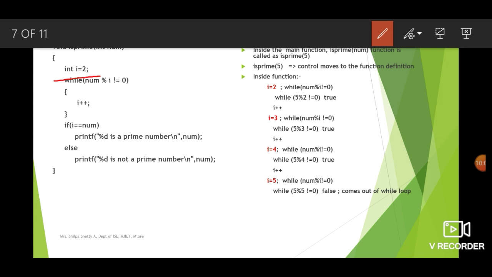So this time num is 5, I is 5. 5 percentage 5, the result is equal to 0. The condition is false, so the while loop will get terminated. Control will come out of the while loop, so I will be equal to 5.